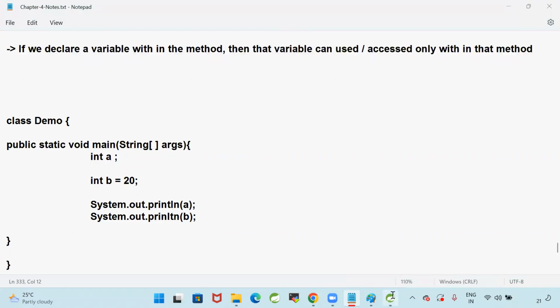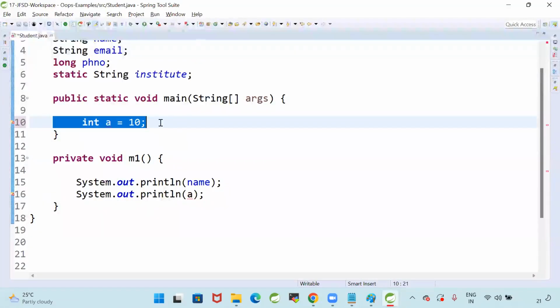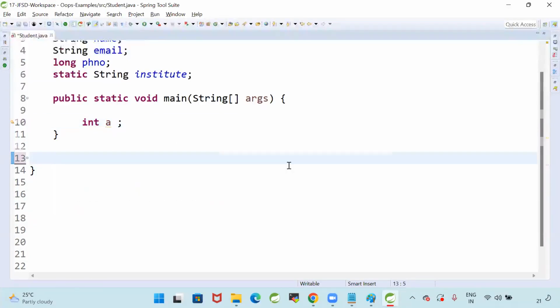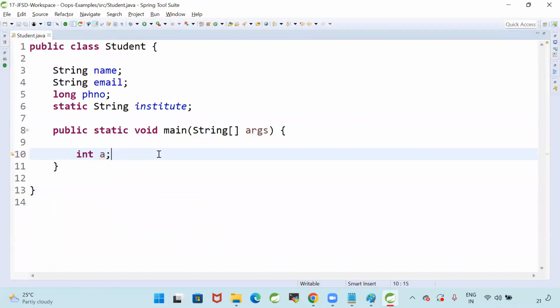Now, let me go here. Integer A is available. If I only declare the variable, I'm not getting any error. Why? I am not using it. I just declared it.